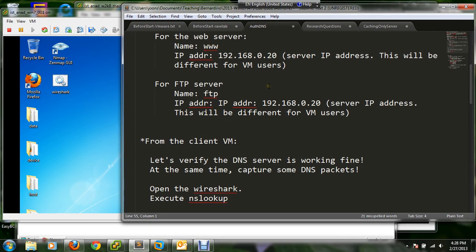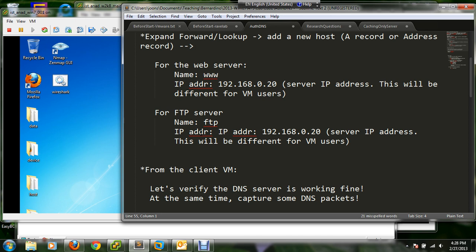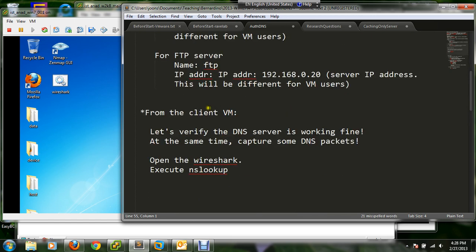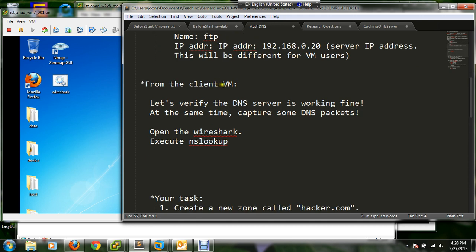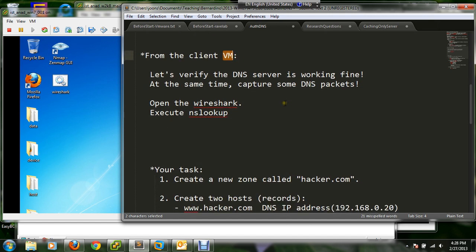Okay, we are all done, so let's see. Yes, I'm done with setting up this new address record. So now go to a client machine, and let's verify the DNS server is really working. At the same time, using Wireshark, we're going to capture some of the DNS related packets.